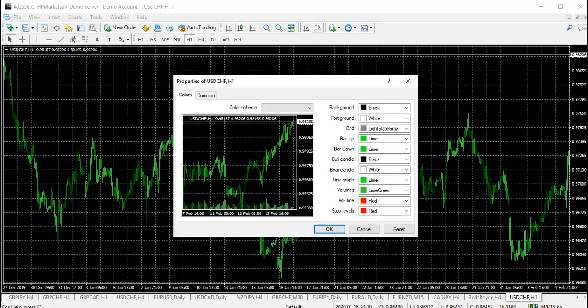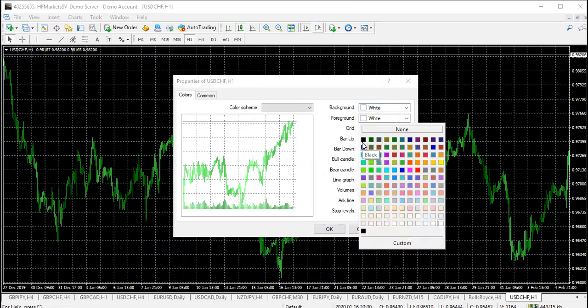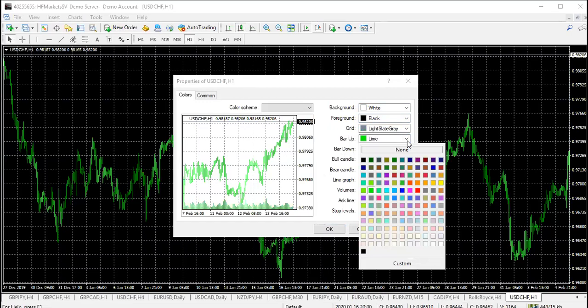Once we are here, this is the background color, which is black. I'm changing it to white because that's what I want. You can change yours to whatever color you want. The foreground color, which is white, I'm changing to black. Your grid color, I'm leaving that as gray. Your bar up, let's just pick a random color. I don't want to use the color I've been using. I don't want to use blue, I don't want to use green.